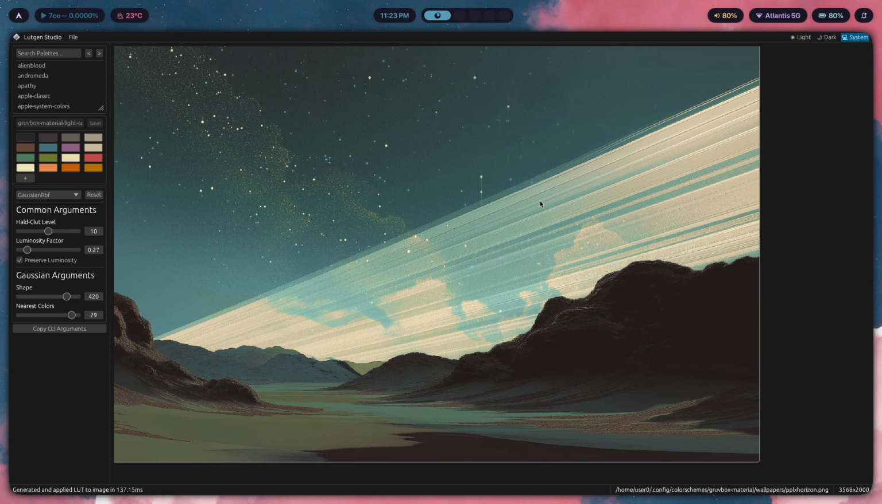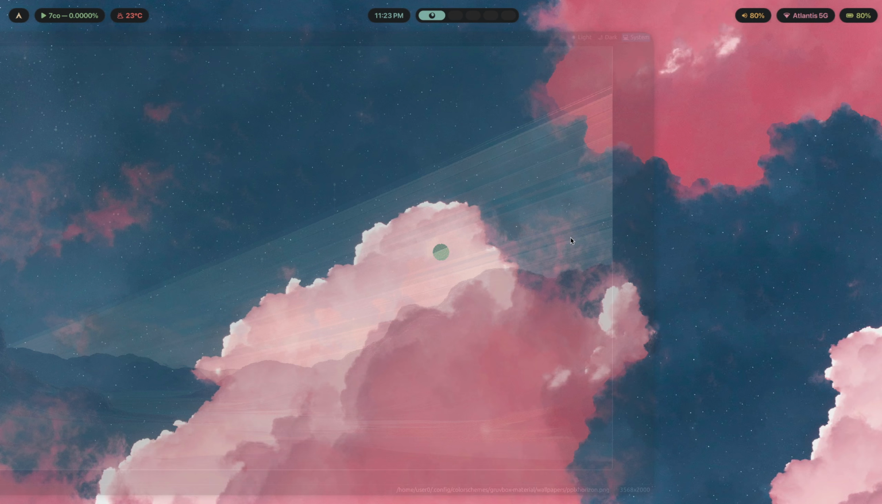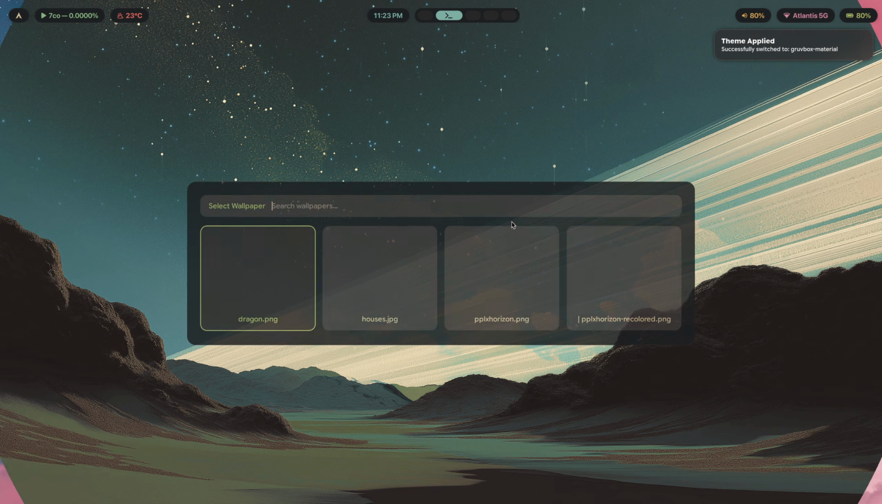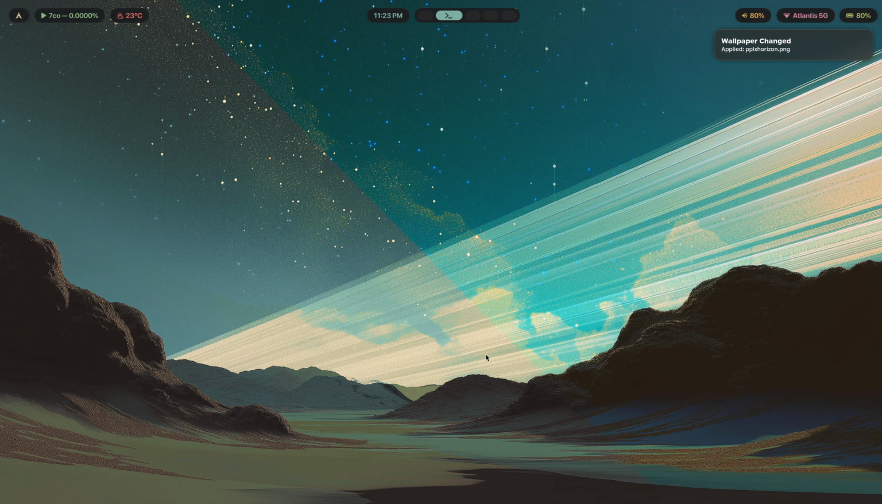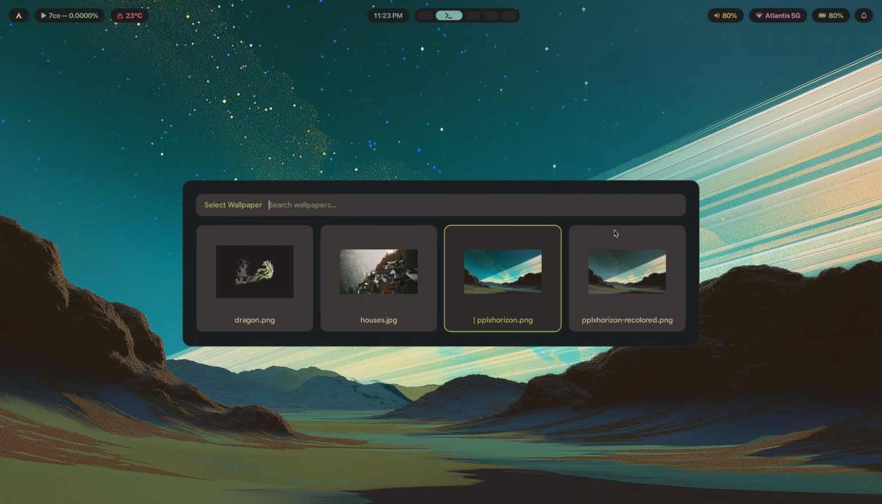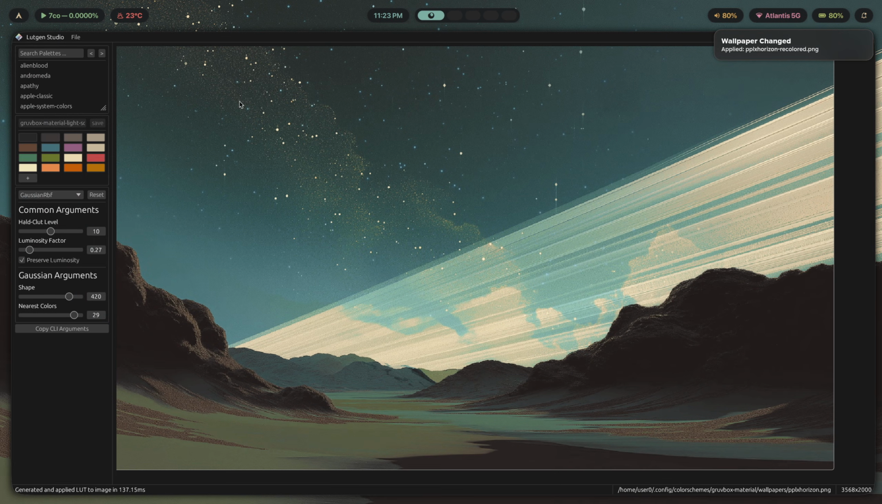Like this one, the Gruvbox Material one, if I just switch to that theme over here and just show you a quick preview of what the wallpaper originally was looking like. Yeah, this is PPL X Horizon, right? This is what it used to look like before. This is the original wallpaper, and to an extent, it works with the Gruvbox Material theme, but then you can make it look 10 times better by actually recoloring it, which is what I've done over here. This is the recolored version, as I have made it myself using LutGen Studio.